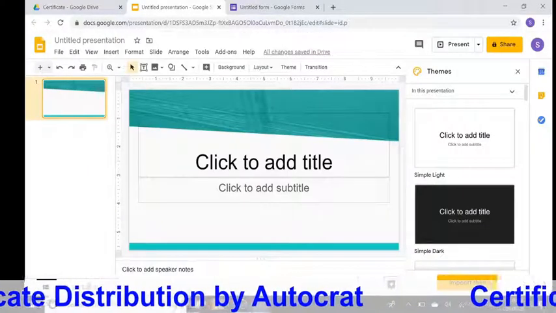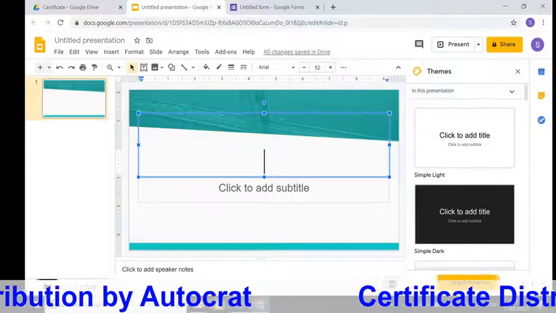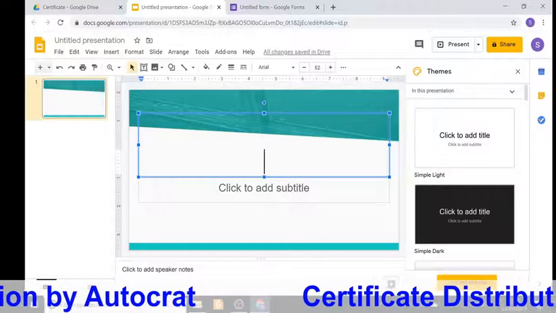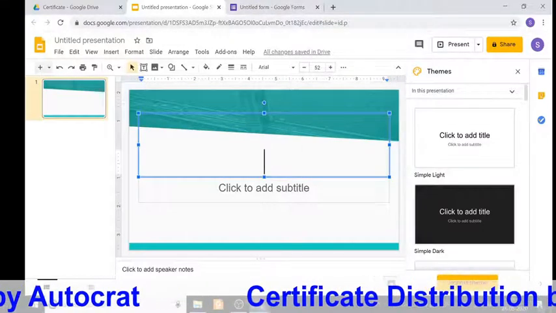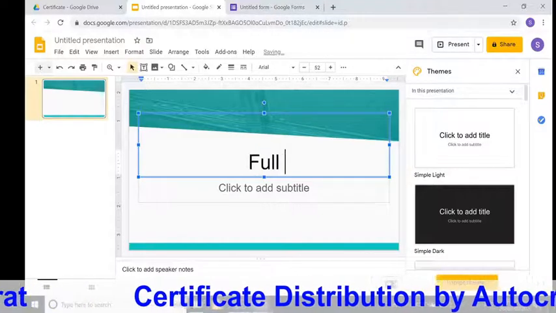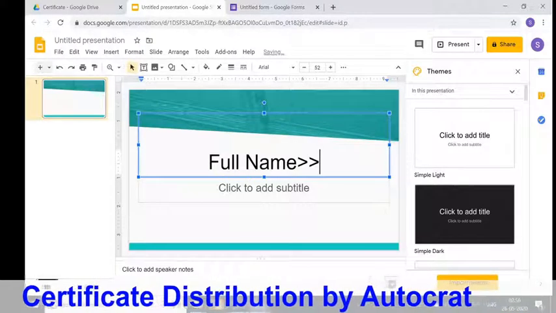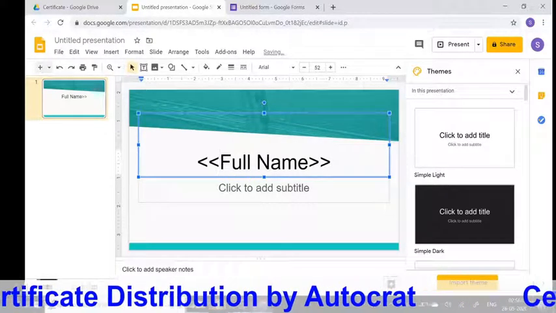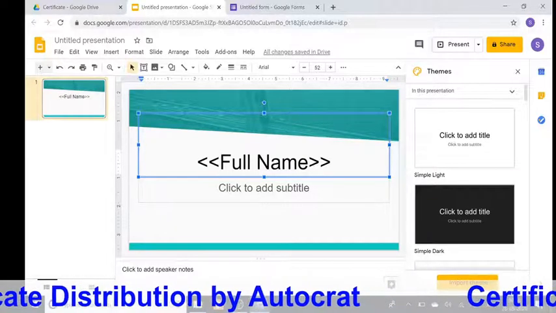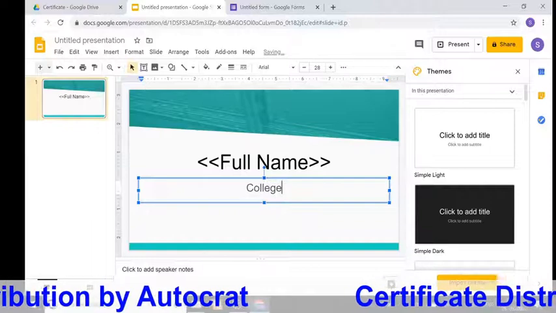Then now here we have to add name of the participant and college name. Then we just type here full name and we just add to this coding less than and greater than. Also we add here college name.